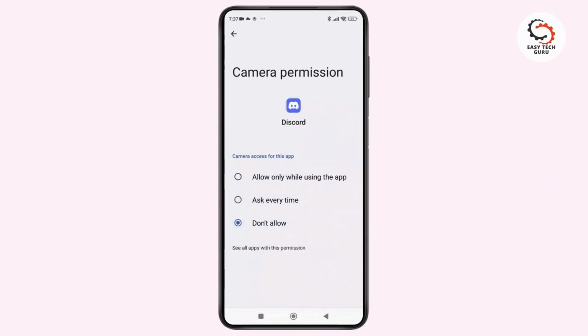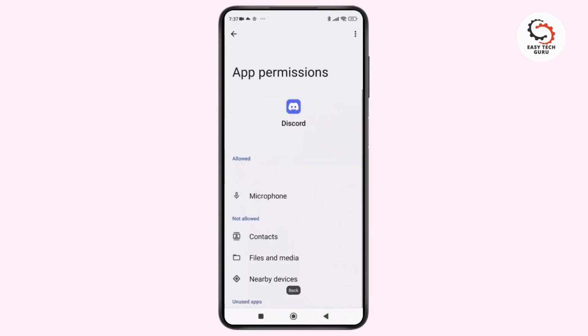Easy as that. But keep in mind that you will need to go through each app one by one if you want to review or change the permissions. It's a bit of a manual process, but it gives you full control over your privacy. And there you have it. That's how you can allow or deny app permissions on Android.